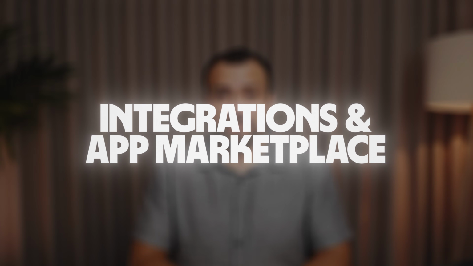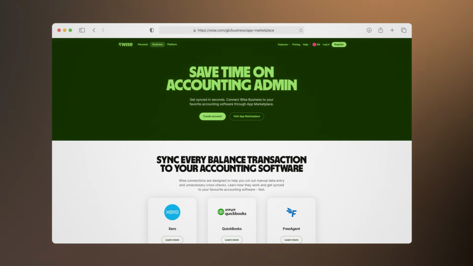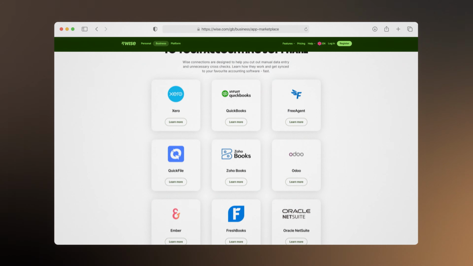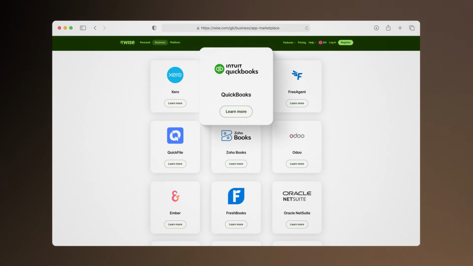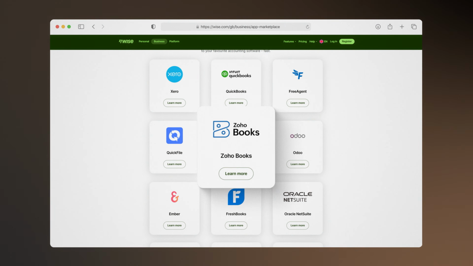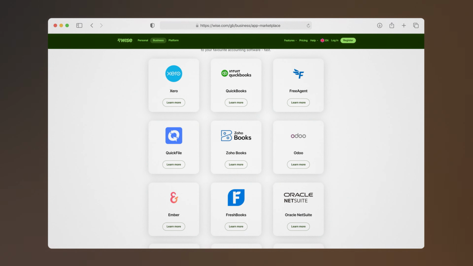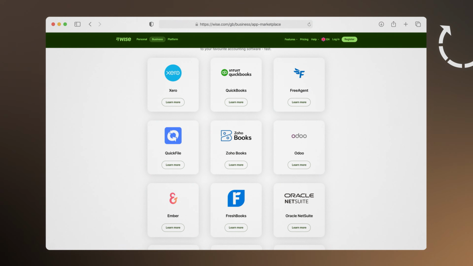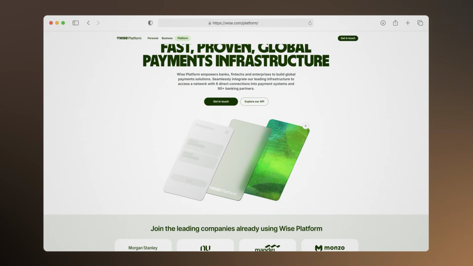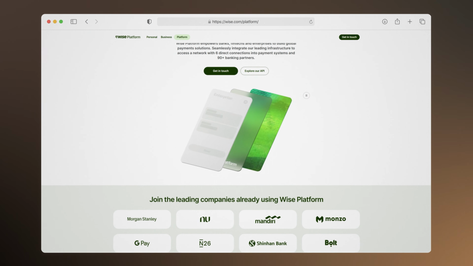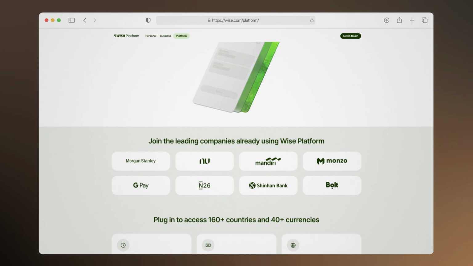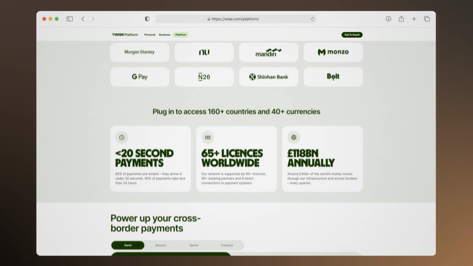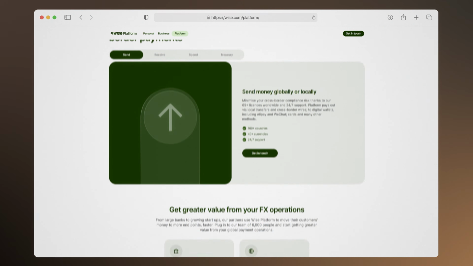Integrations and app marketplace. A key difference between the business account and the personal one is the ability to integrate your favorite accounting software through the app marketplace. This includes Xero, QuickBooks, FreeAgent, Zoho Books, and many others. You can find the full and most up-to-date list here. You also have the option to integrate our API to create smarter and more reliable payment experiences for your customers. For that, we offer a feature called Wise Platform.